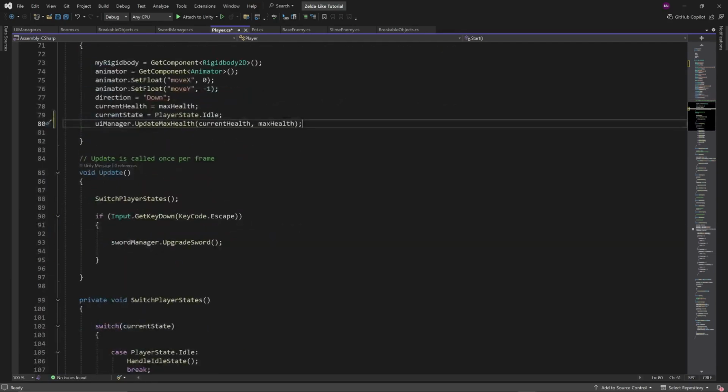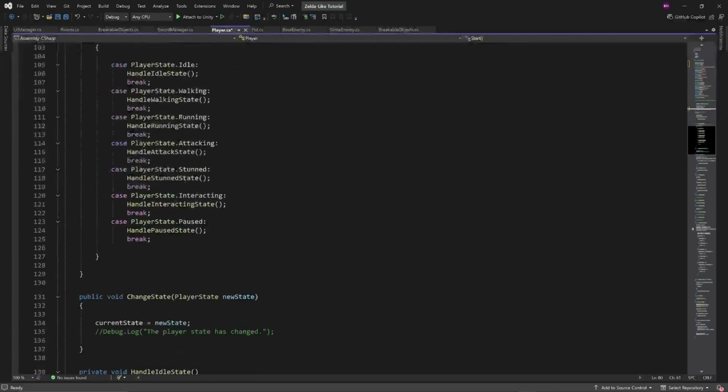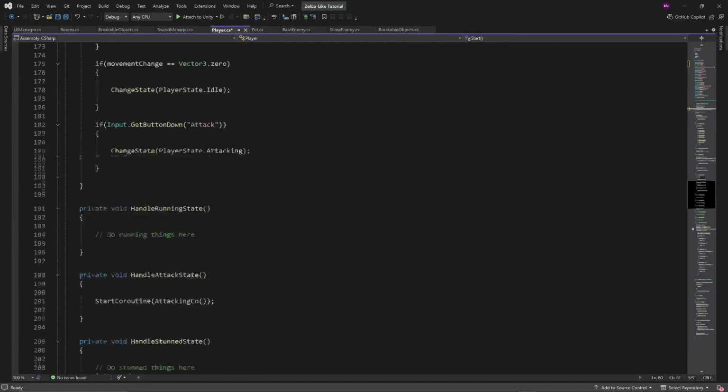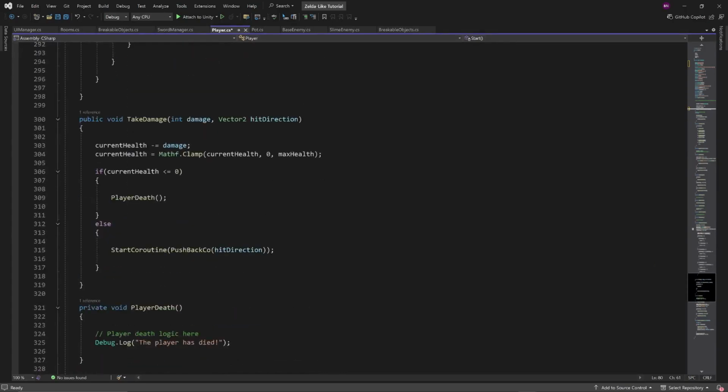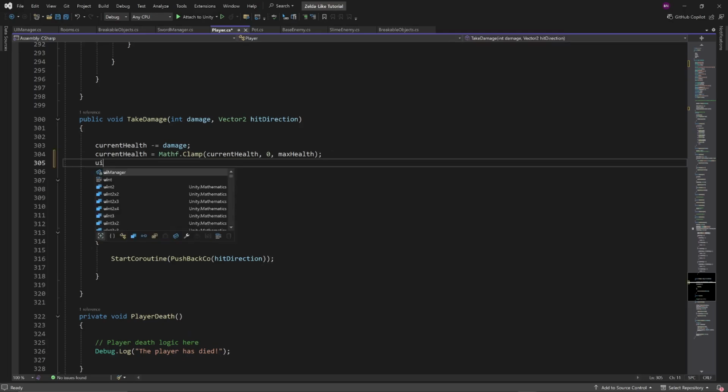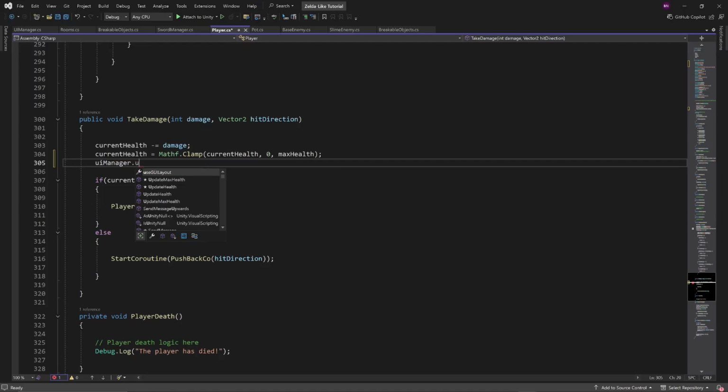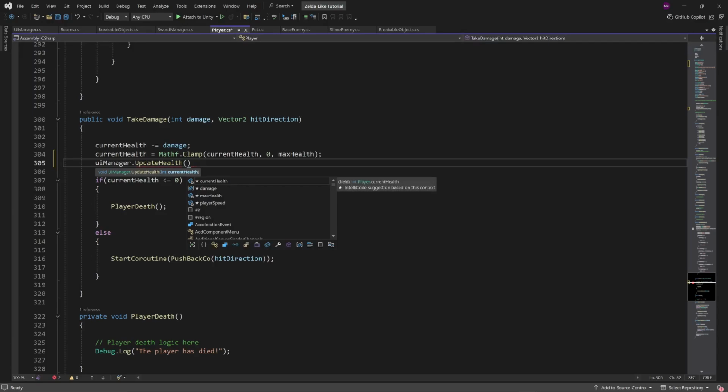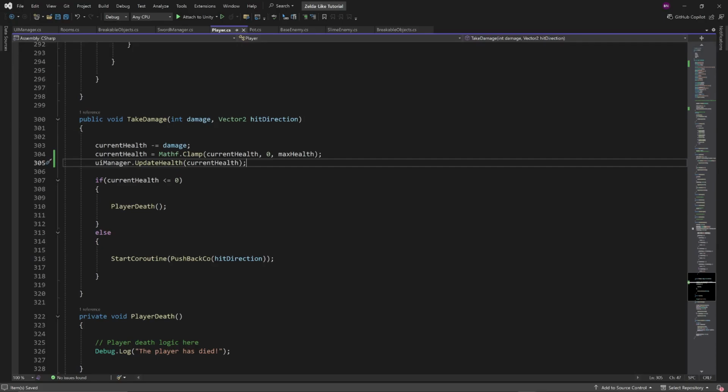And then one more thing that we need to do is scroll down to where the player takes damage. So find that function, which is right there. And in that function, all we need to do underneath all of this is UI manager dot update health, and then we'll pass in current health. And for right now, that should be all we need to do in order to get our UI manager working.